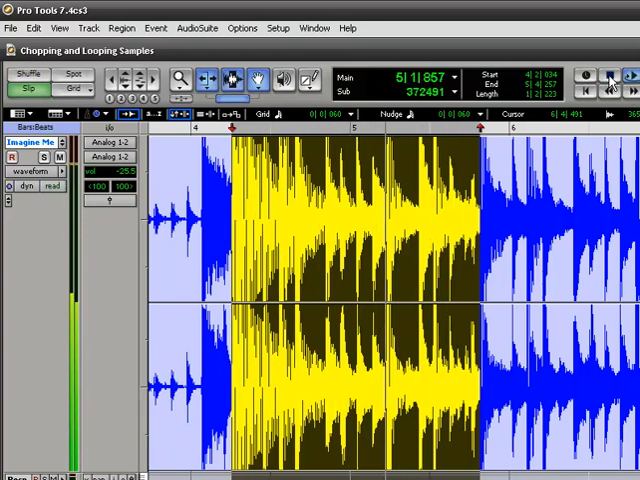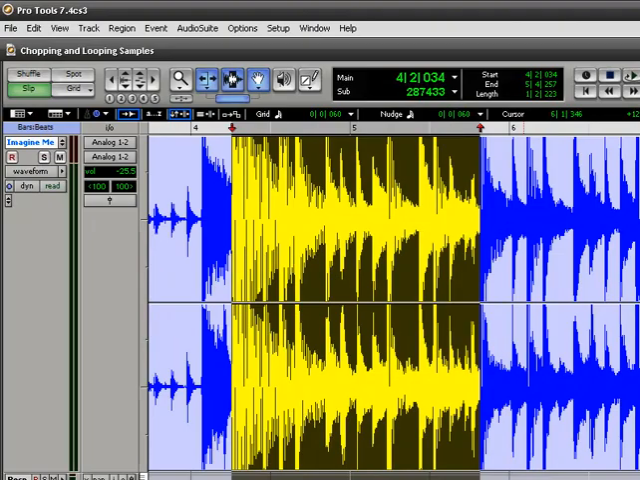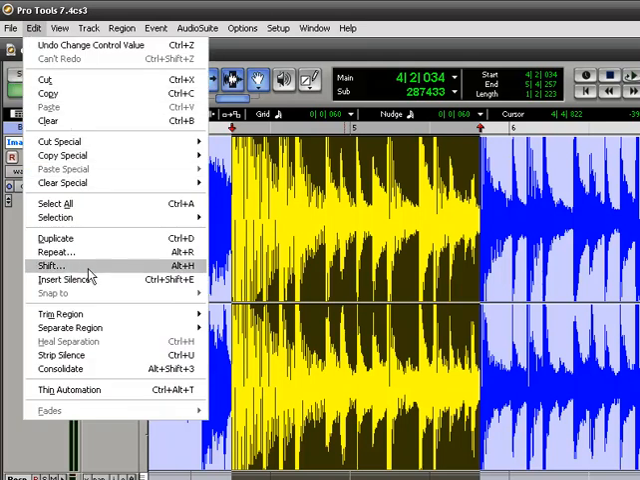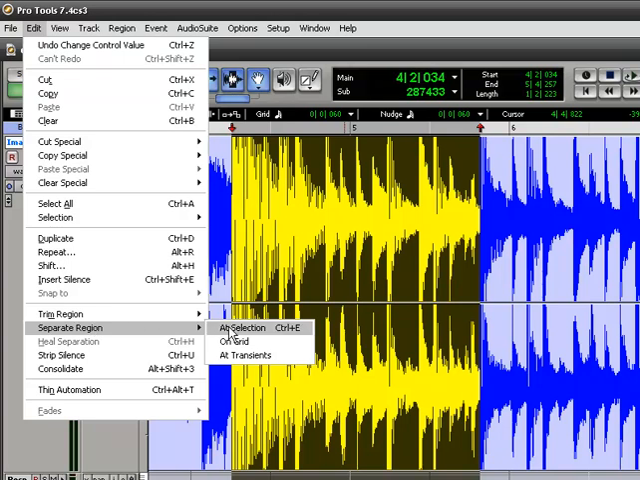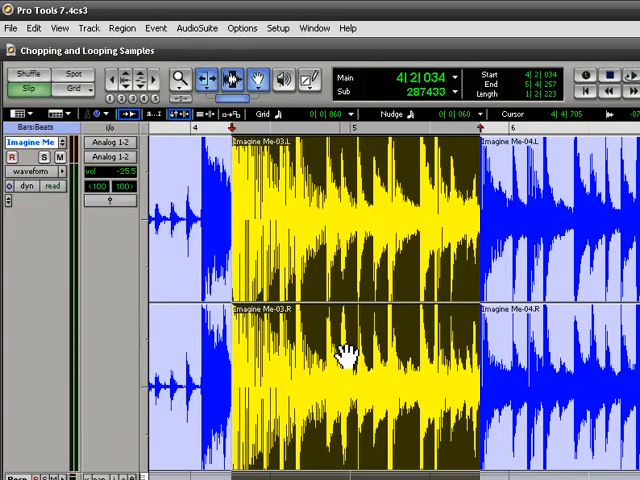Okay. And that's how you loop. Just that simple. So now what I want to do is I'm going to create a region. And if you go up to your edit window, go down to separate region, add selection, and there you go.